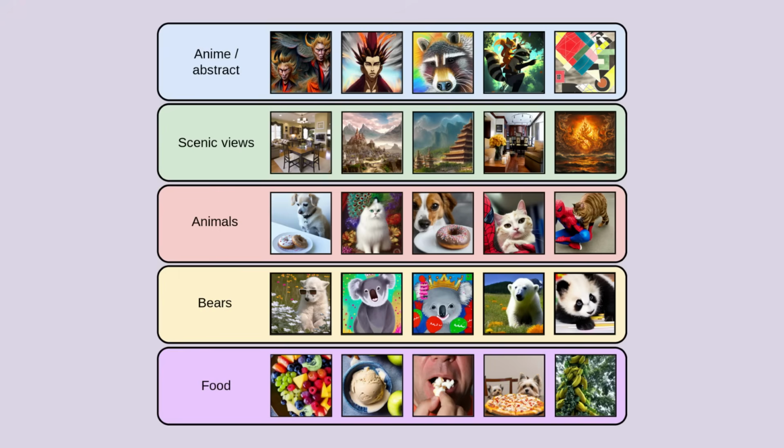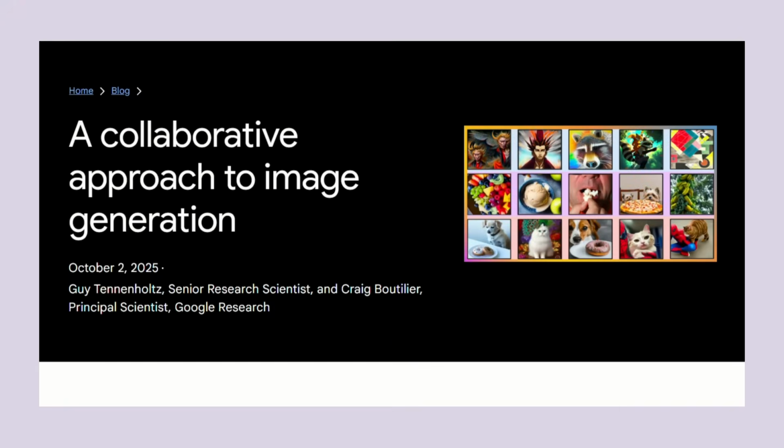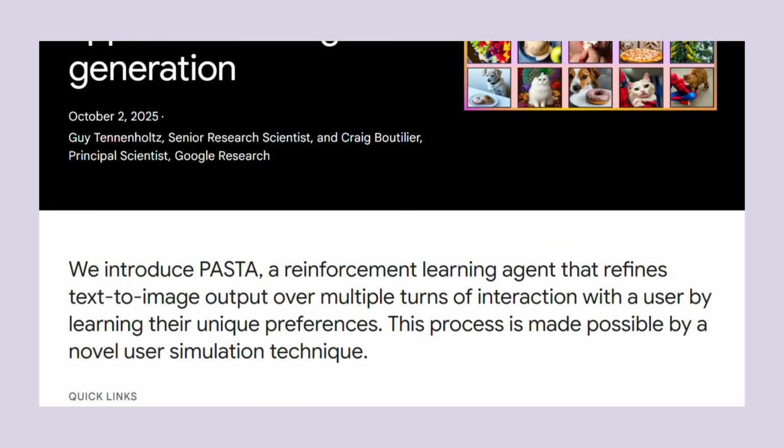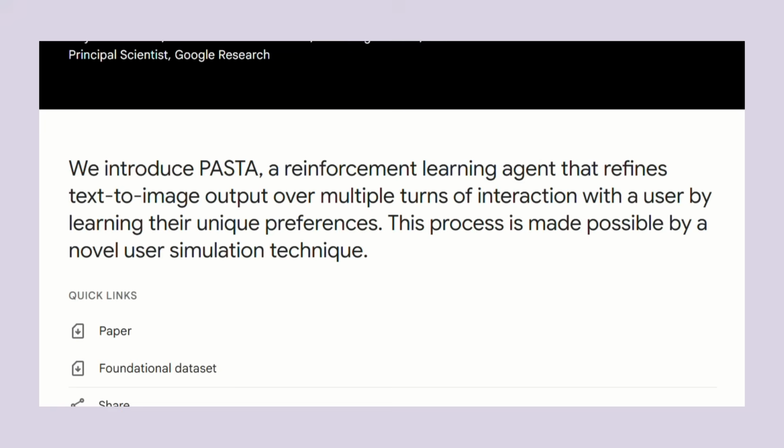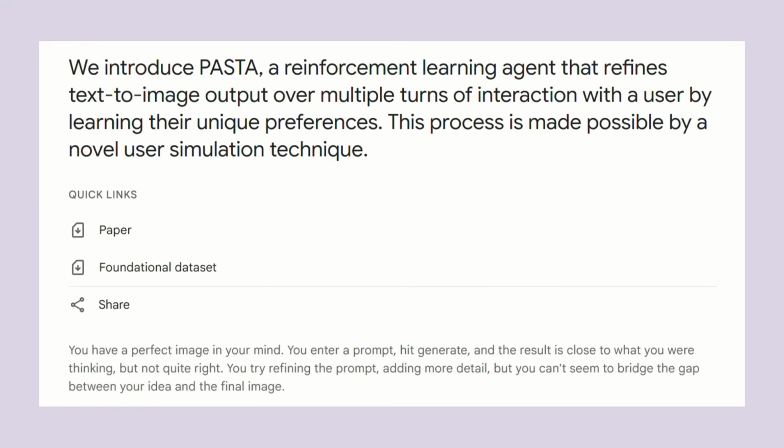All right, at this point, you're probably wondering how to use this. Right now, Pasta is in the research phase at Google. The official announcement came from Google Research on October 2nd, 2025.